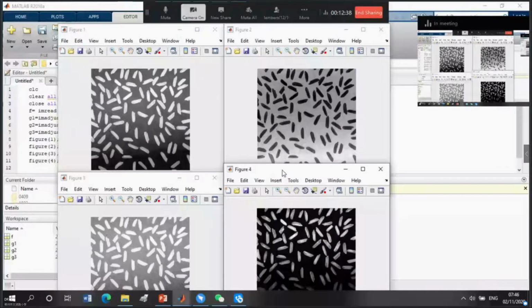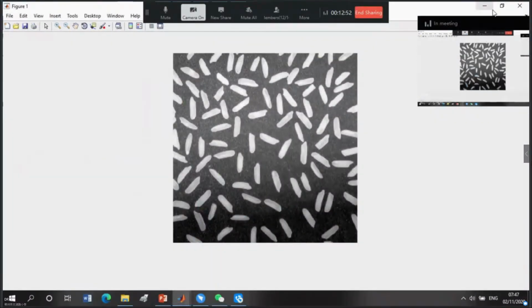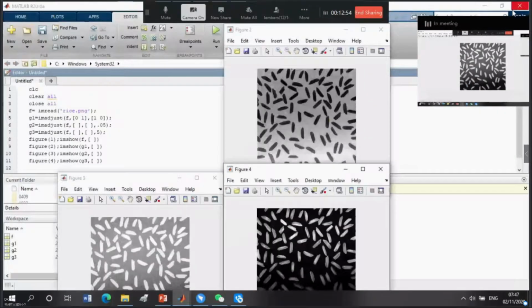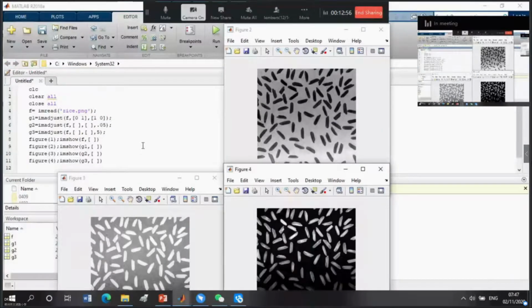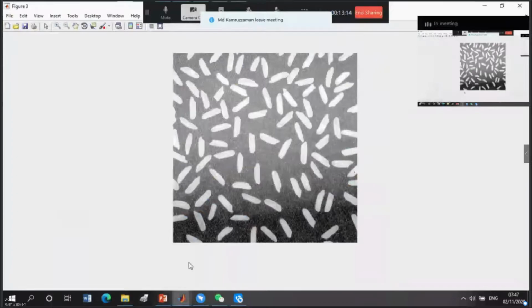Now you will see the intensity is changed, and we work on that based on different values. This is the original rice image. We will keep it out. But next one, between 0 to 1, we put the high and low values of in and out, as you will see. For the rest, we put 0.5, and for the last one, we put 5 as the intensity, and you will see that all are changed in this sample image.